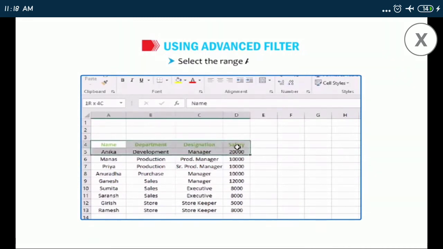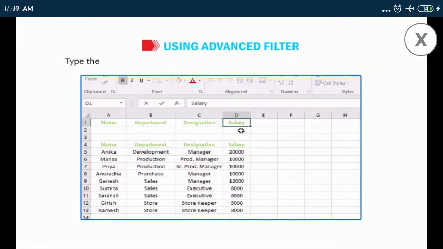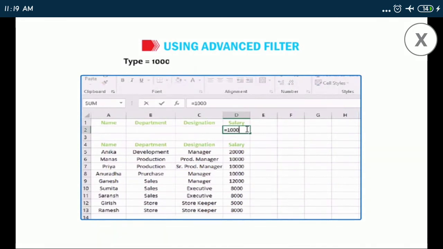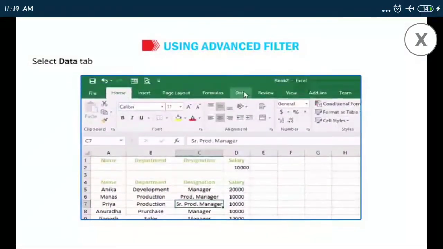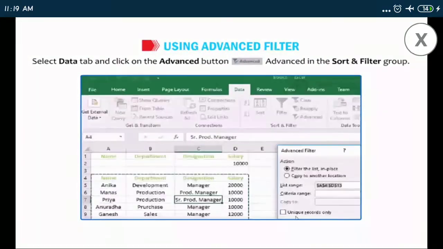Select the range A4 to D4. Press Ctrl+C to copy the range. Select the cell A1 and press Ctrl+V. Type the criteria which you want to match in the row below the column labels. Type equals to 10,000 under the field name Salary, that is D2. Click on the cell within the data range. Select Data tab and click on the Advanced button in the Sort and Filter group.